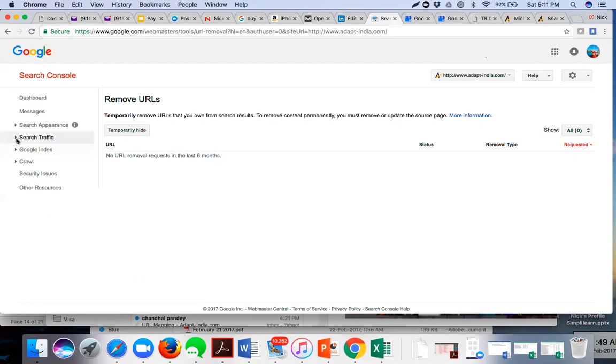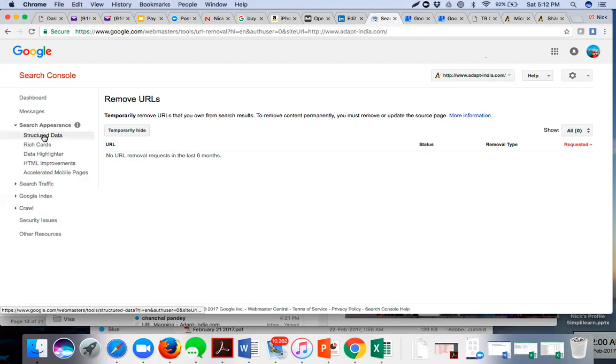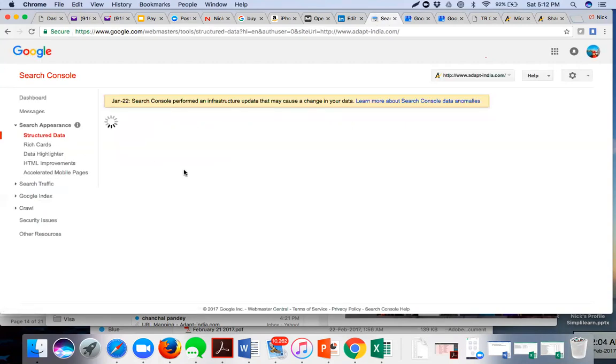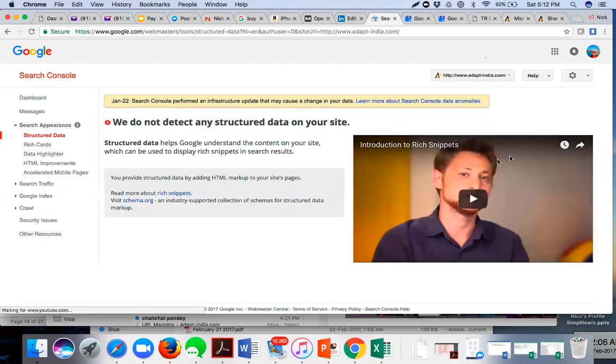So we have understood Search Traffic, Google Index, and Search Appearance, guys. I'll just talk about that now. So Google Index is also done. Then I'll come on to the Crawl. The number one is structured data. Let me just see if I have to talk more about structured data right now. Okay. Structured data, guys, means rich snippets.